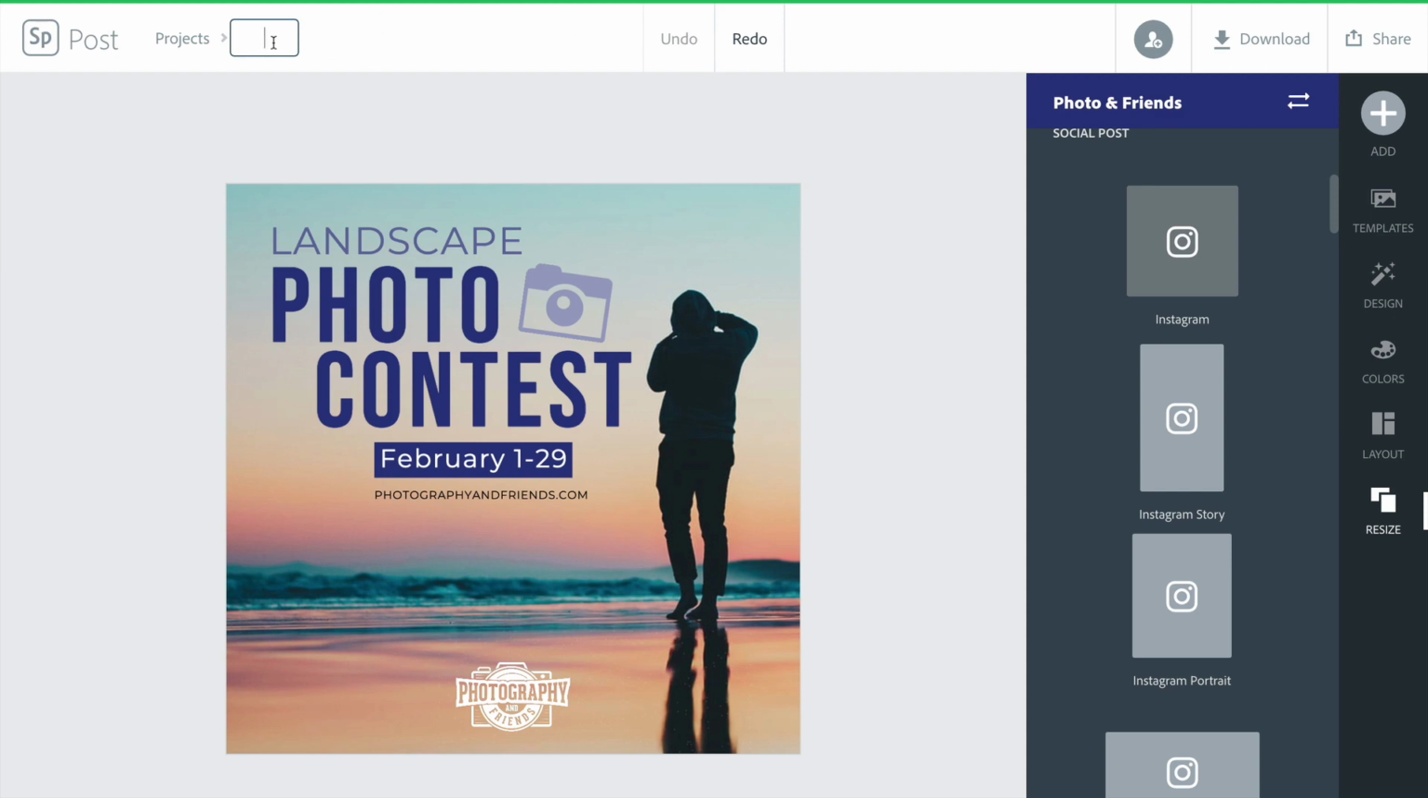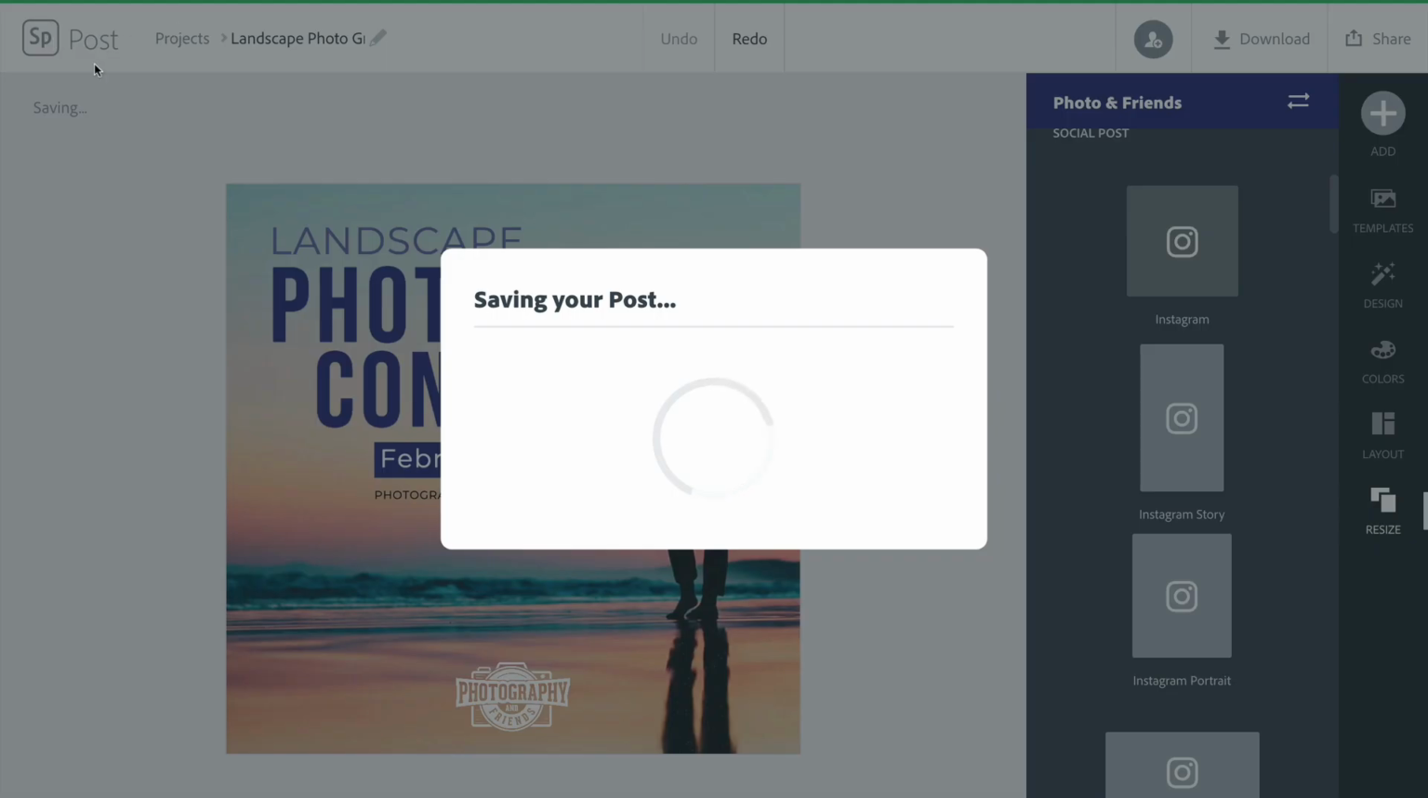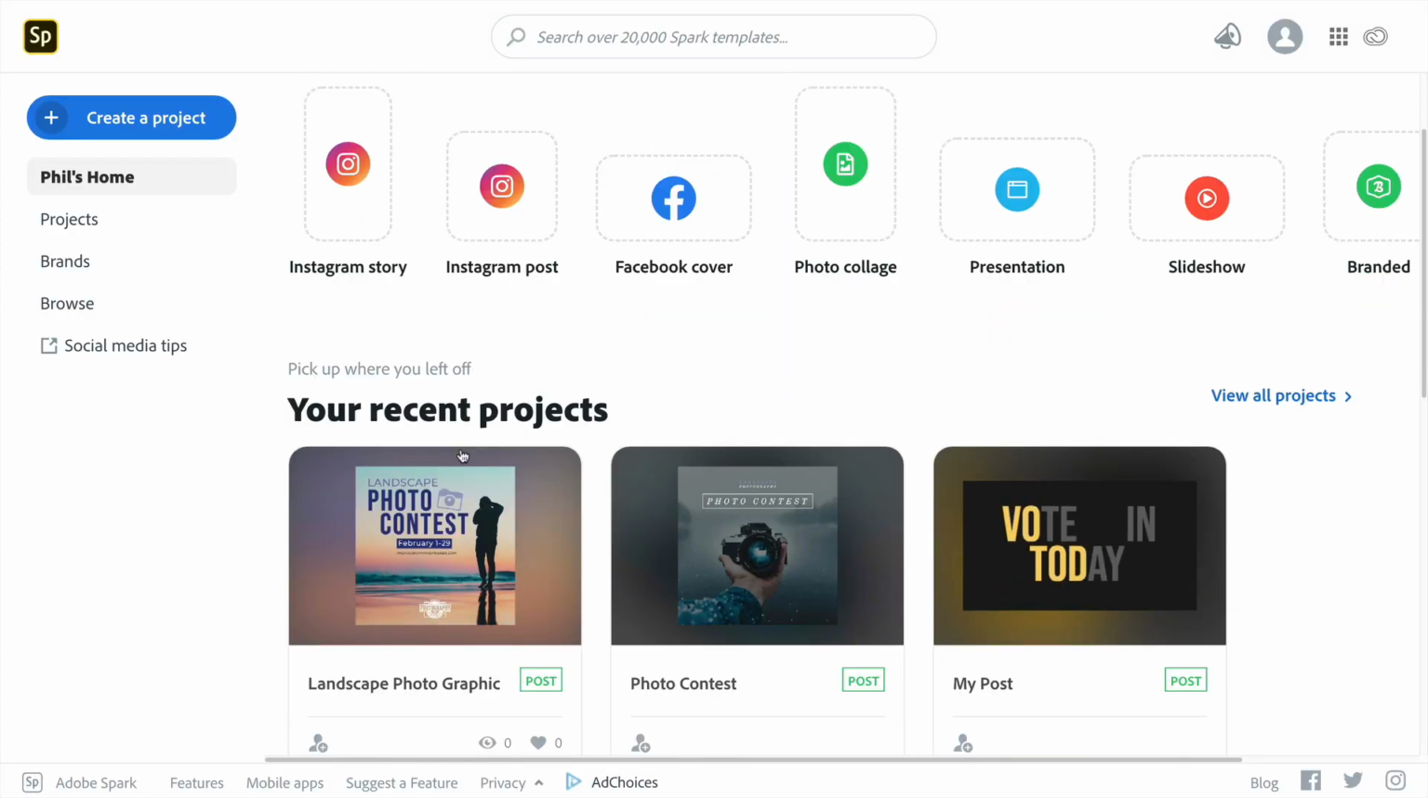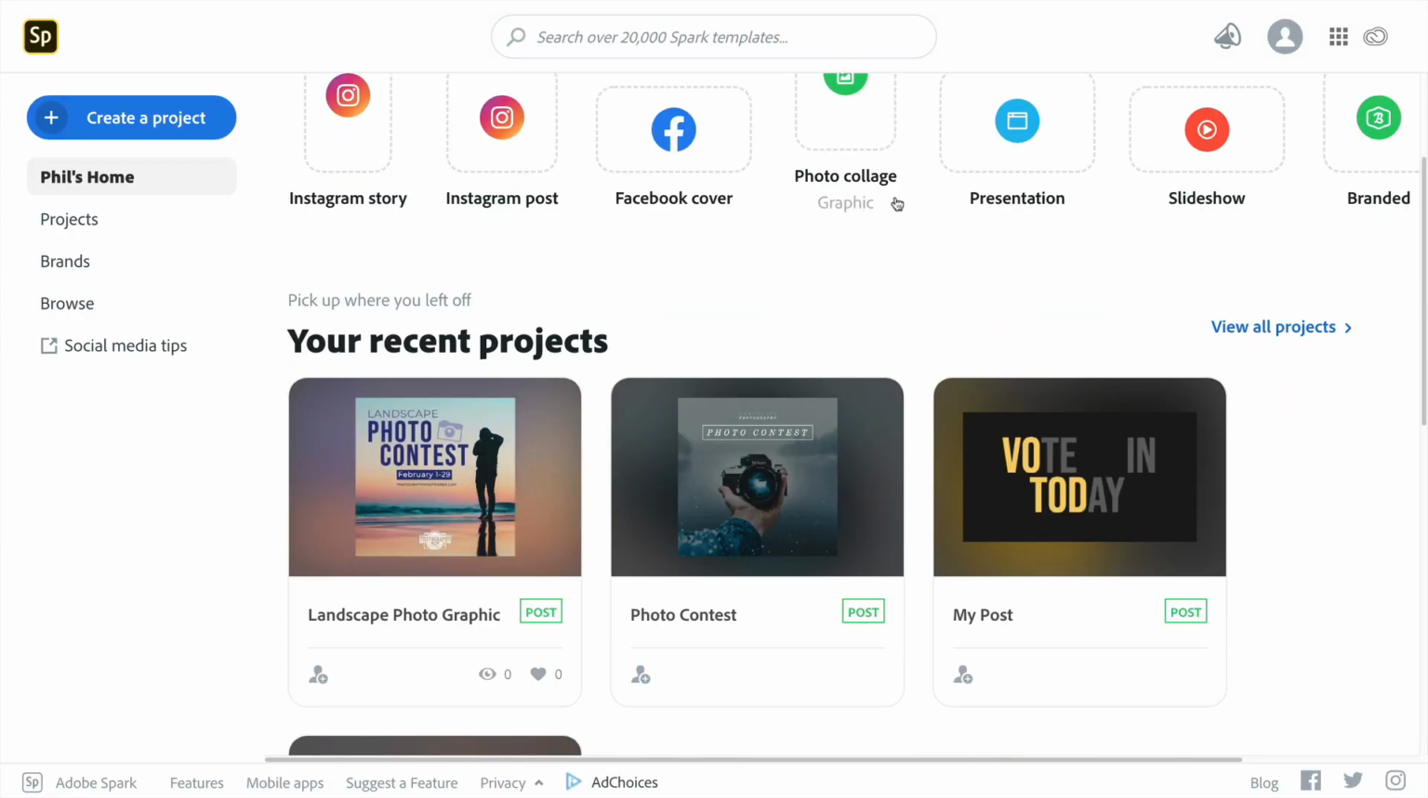I want to save this as our landscape photo graphic. And then just by clicking back on the home button, it's going to make sure it saves that post and gets us back to our home page. You can see that this is now in our home project. So if you want to go back and edit it, or if you want to change it for your next contest or your next graphic, you can easily do that.